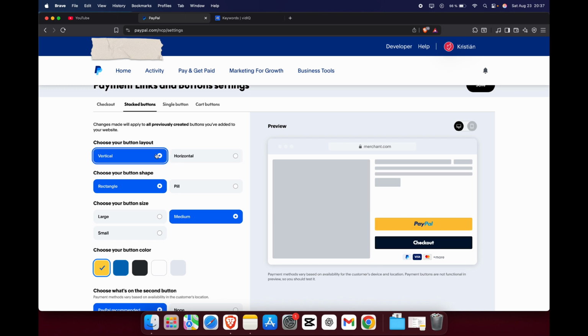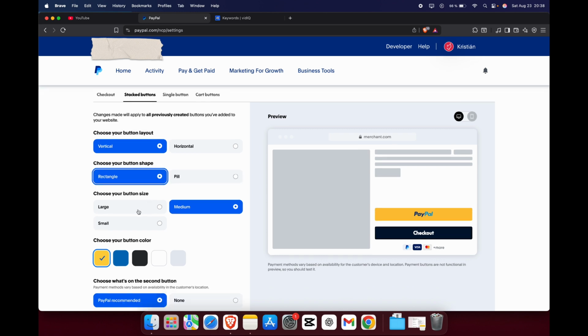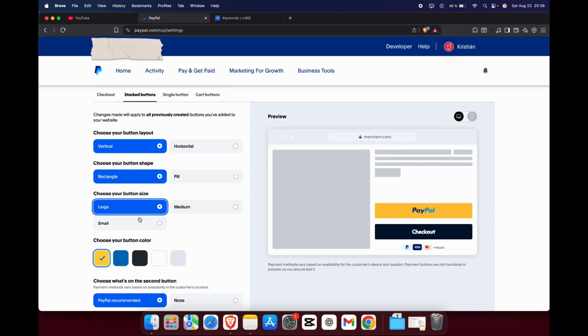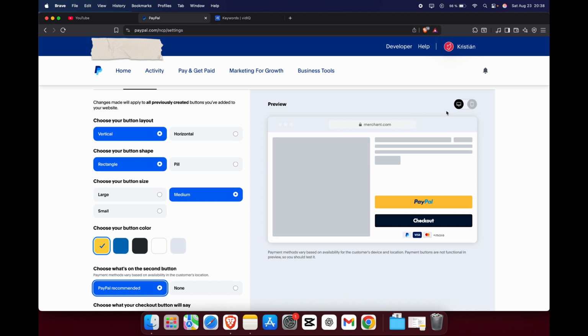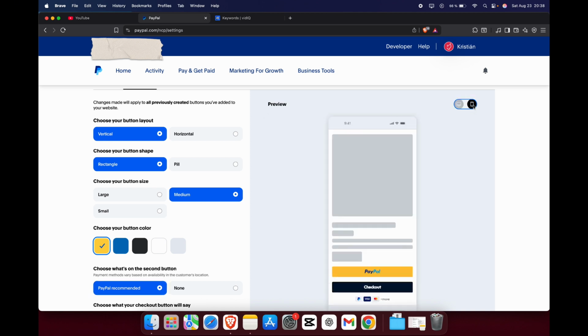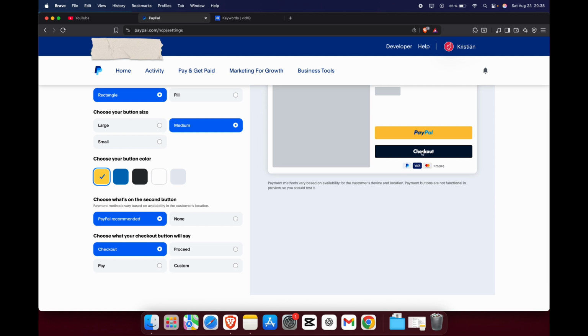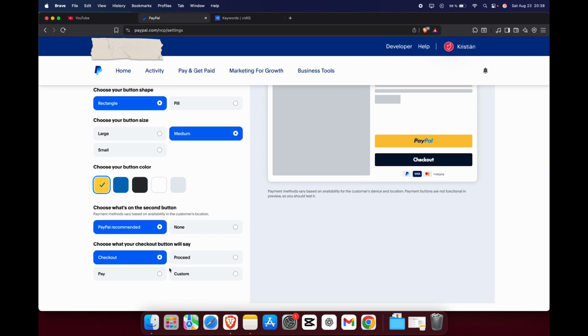So if you want vertical or horizontal, you can choose the shape, pill or rectangle, and you can also select the size of the buttons. So it's up to you. Choose the button color. I prefer the yellow one. In this preview you can also select the desktop preview or the phone preview, and you can change also this checkout. You can select here pay, proceed or the custom.